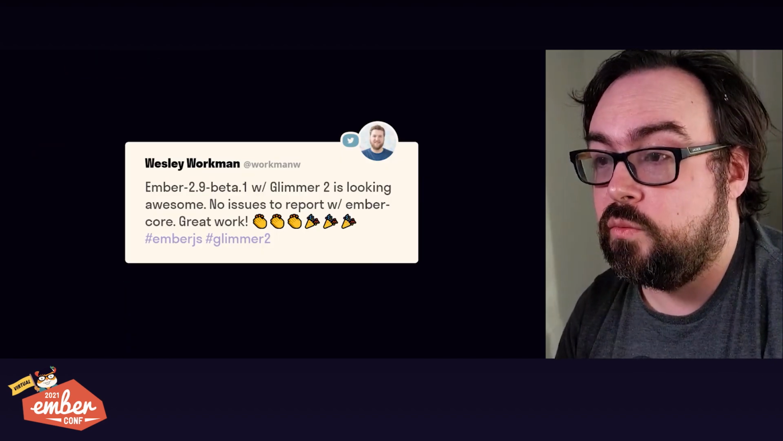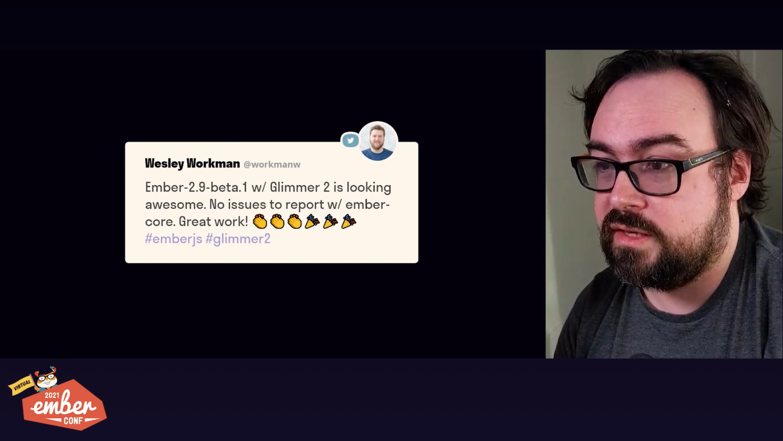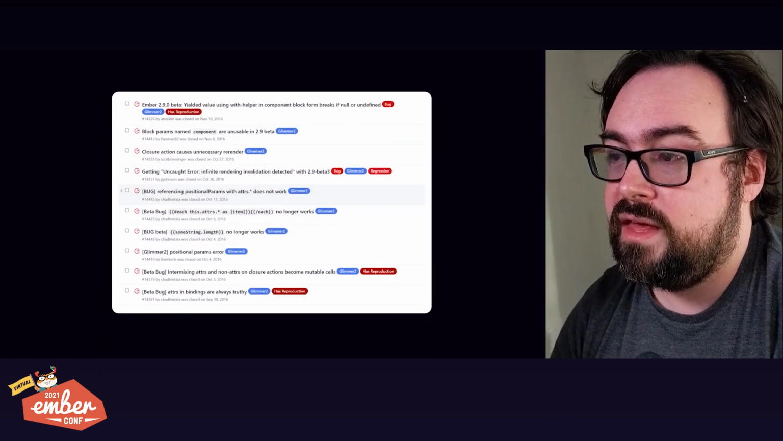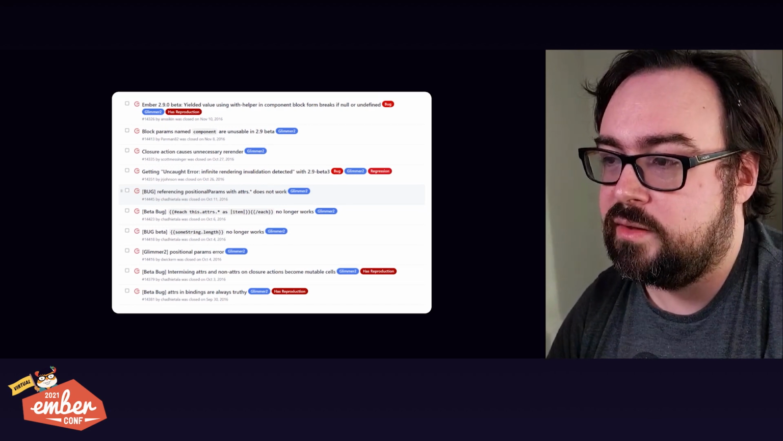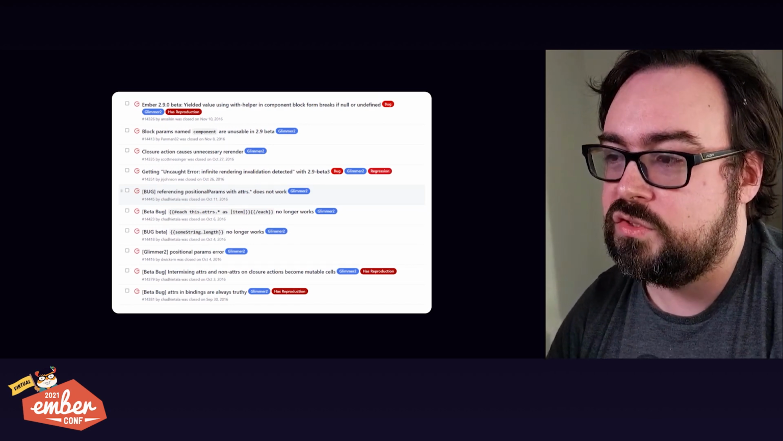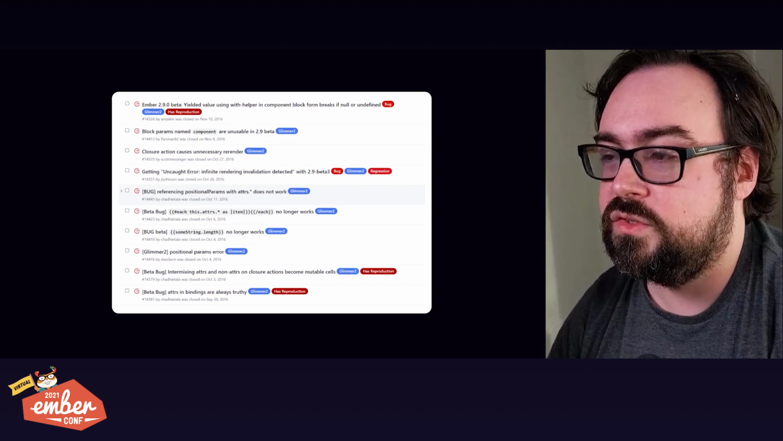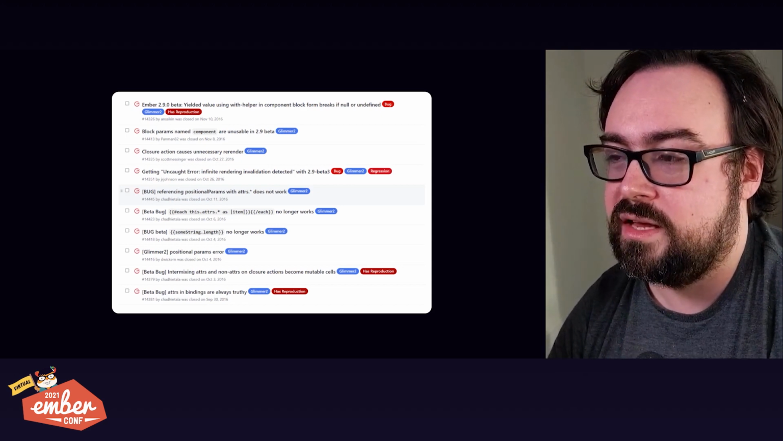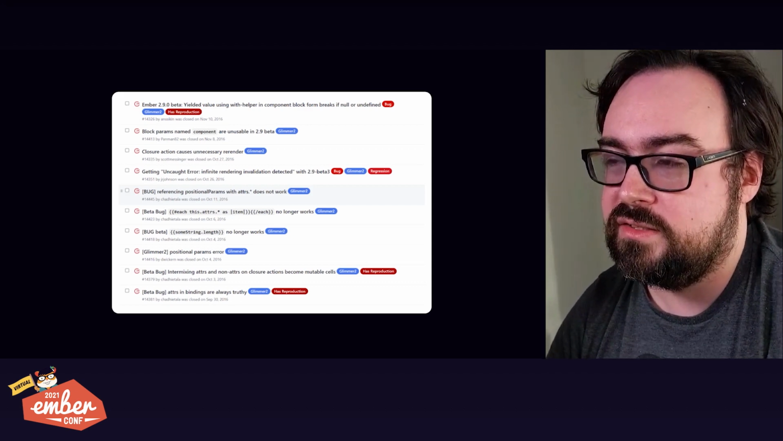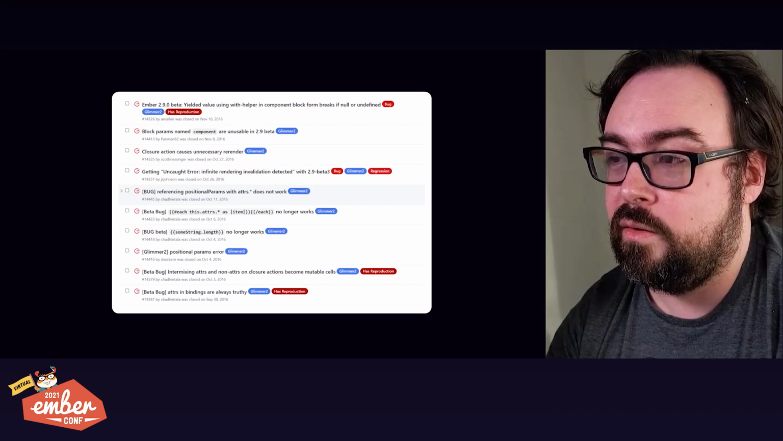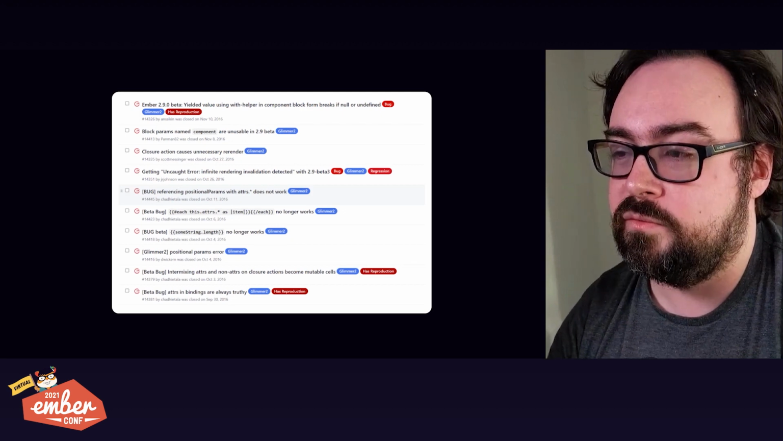The betas started really well. People reported great success. But then a slow trickle of issues started coming in. They were mostly edge cases like block parameters named component, obscure issues with positional params, using string.length in a template even though it's not data bindable. We could have easily justified moving forward on grounds that these were edge cases, and honestly, if we hadn't had the 1.13 experience, I think that's probably what we would have done.